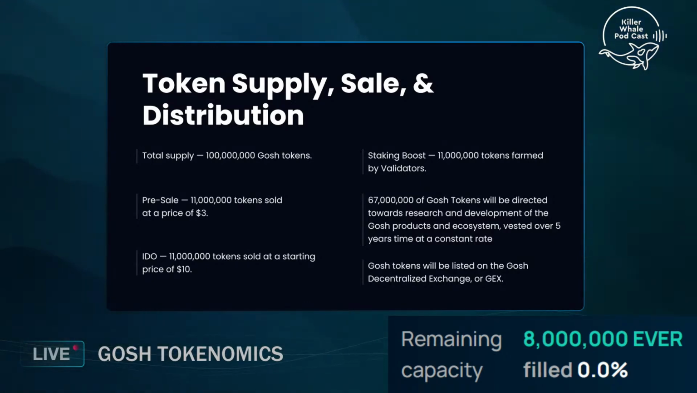So the total supply of GOSH tokens is 100 million. 11 million of these tokens will be sold at a price of $3 at pre-sale to private investors. 11 million will go to IDO at a price of $10. And then there will be a staking boost, which we'll talk about later, of 11 million tokens. And 67 million tokens will go to the ecosystem development and the research and development of the GOSH product itself.